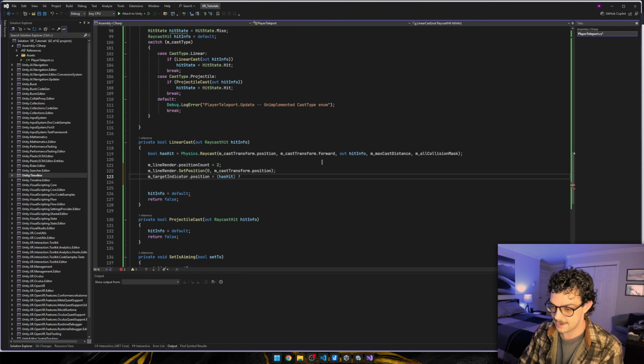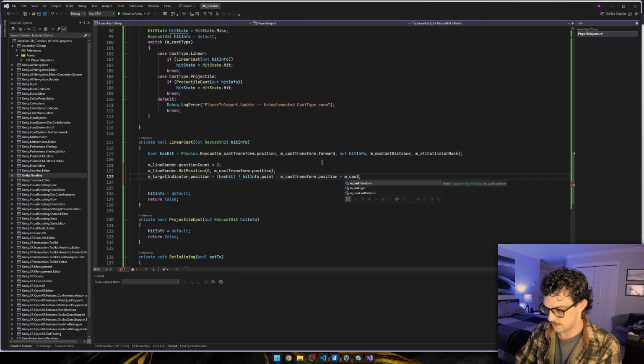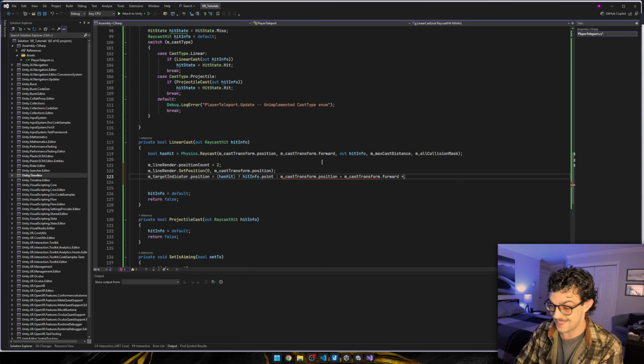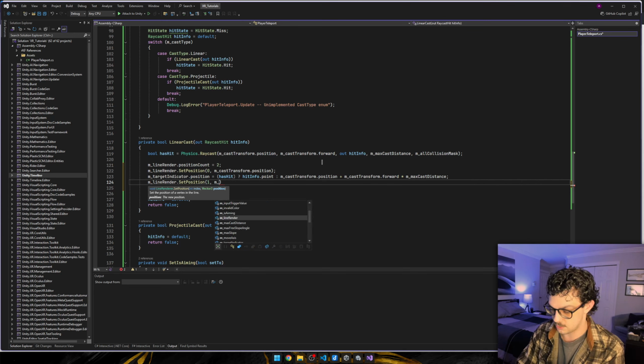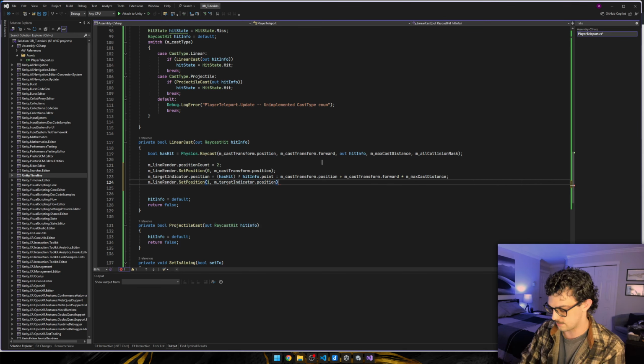So if we have hit, that's going to be hit info dot point. And if it isn't, it's going to be m transform dot position plus, so we're starting at the position, but we're going to the m cast transform dot forward, and then since that's a unit vector, that's going to be multiplied by the max distance. And then we can go ahead and use m line renderer set position 1, m cast, oh sorry, that's the m target indicator dot position, because those are the same.